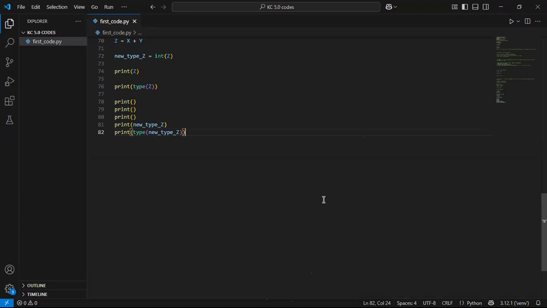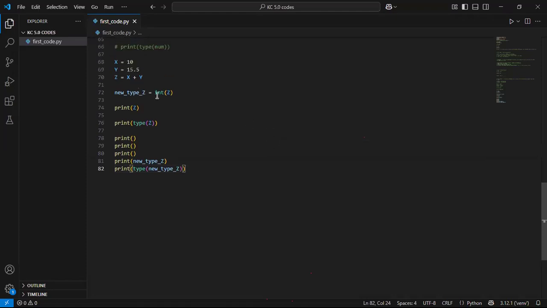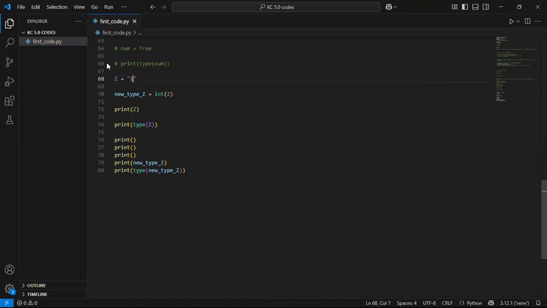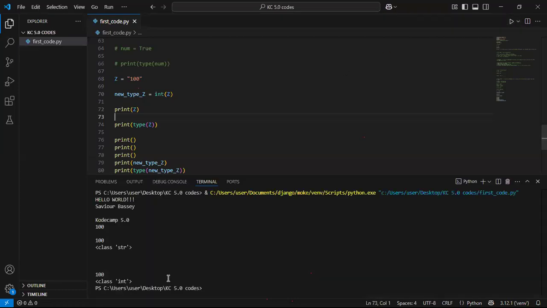But just because we can convert from one type to another doesn't mean that we can convert everything from one type to another. Okay, so let's assume I want my z to be a string of 100. If I execute this code, z should be a string at first. This is the value of z being 100, and this is the type being string. Remember, anything in quotes is of the class string. But after we converted that, it is now an integer.